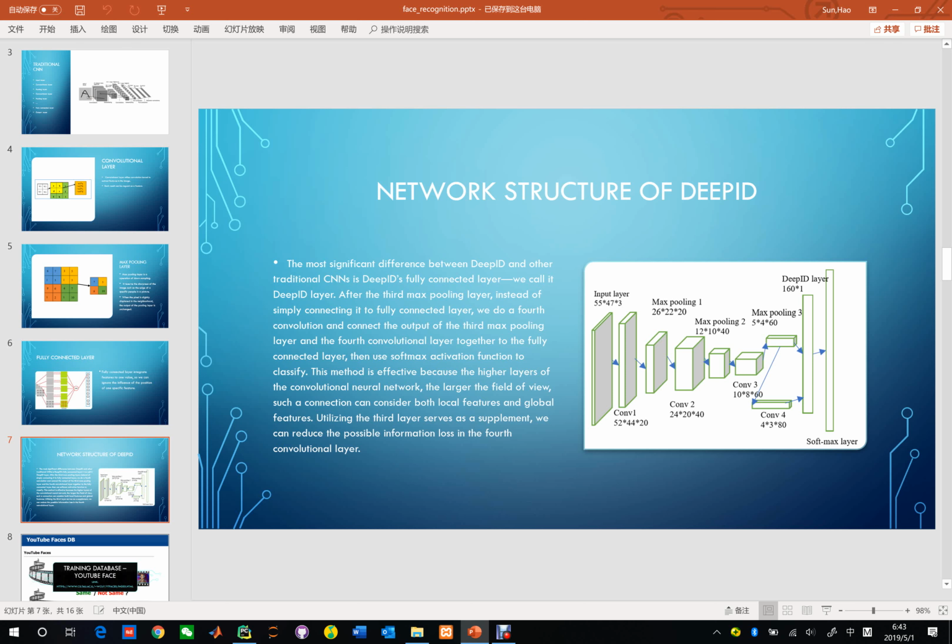The method is effective because the higher the layer of the convolutional neural network, the larger the field of view. So such a connection can consider both local features and global features. Utilizing the third layer, we can reduce the possible information loss in the first convolutional layer.